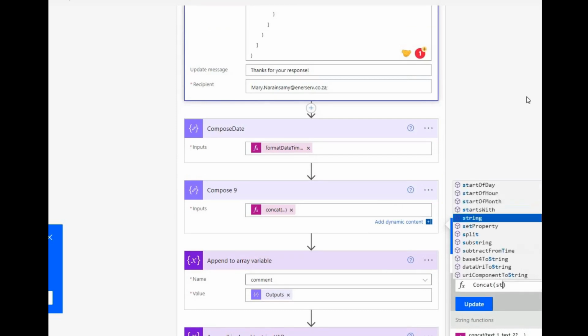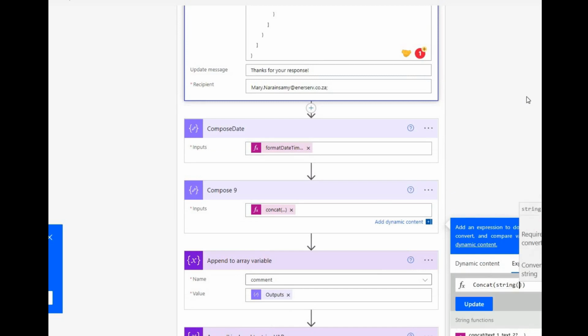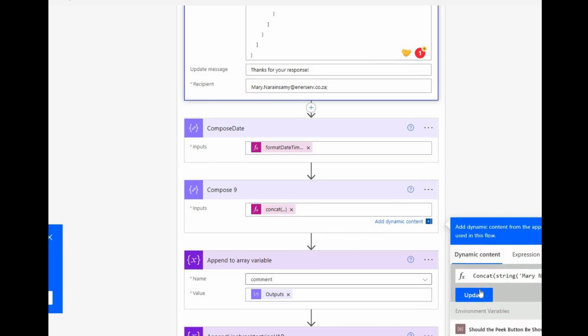The first one I'm going to put is a string. And I'm going to just say Mary Narain. You can actually take this information directly from your adaptive card, but I'm not going to do that. I just want to put in a standard name, just a full name. So it will be Mary Narain. Okay, so you do need to write this with the single quotation marks so that there's no errors. And then you can add a comma because we want to add more things to this.